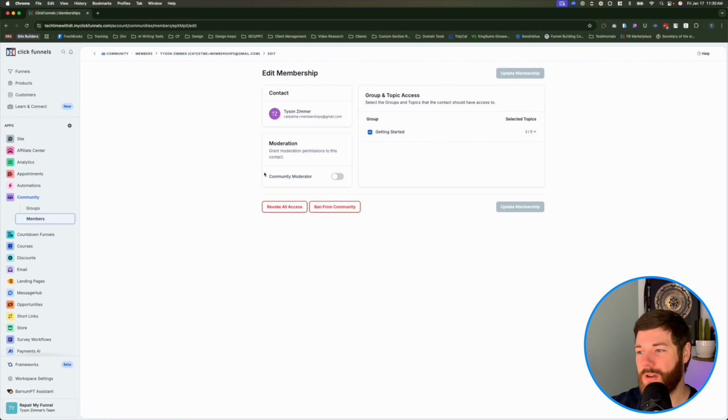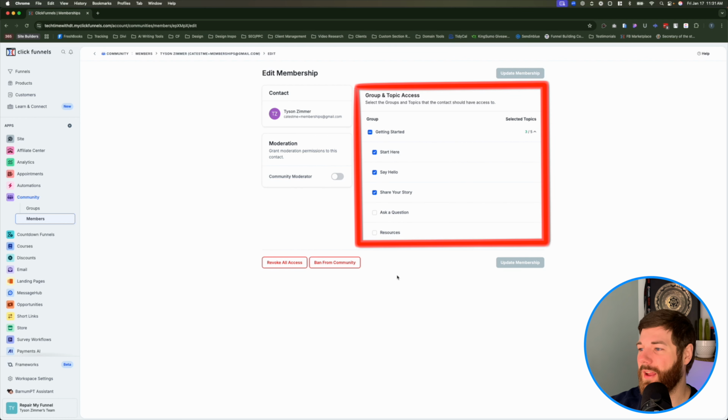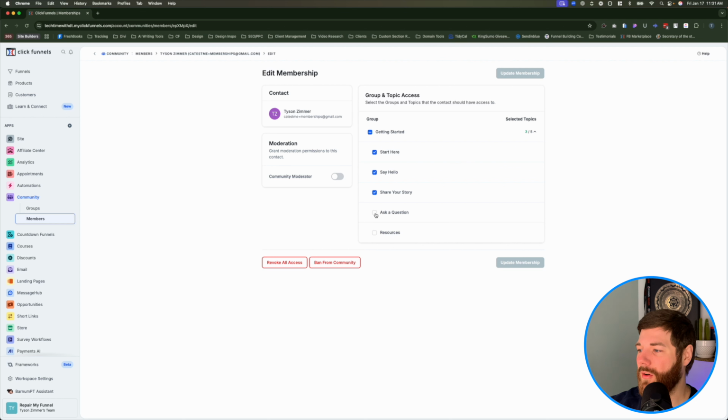Below that, you can choose whether or not they're going to be moderators inside of your community. On the right of that, you can see the option to select which topics or groups that they have access to. If you want to add a new membership, just click on the little checkbox next to that item and then update the membership, and that's it. Now, if you're trying to revoke access, you can go in and just uncheck everything or uncheck the ones that you don't want them to have access to, and same thing, click on update membership.